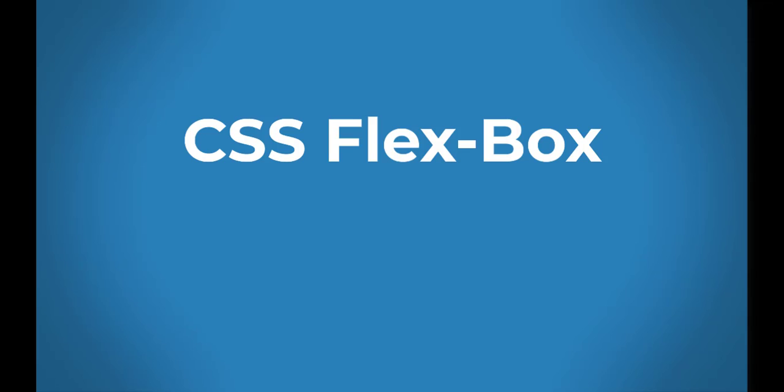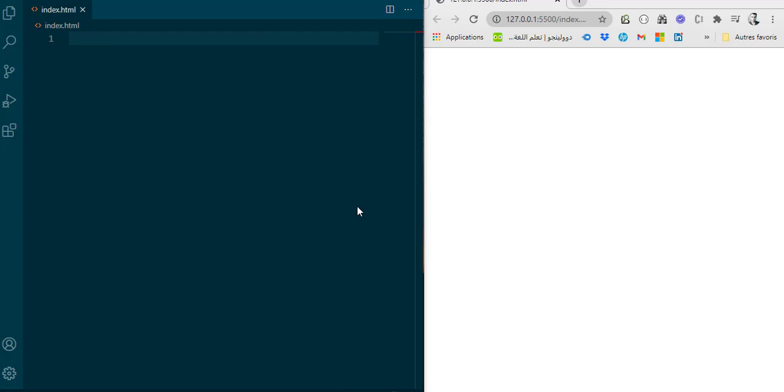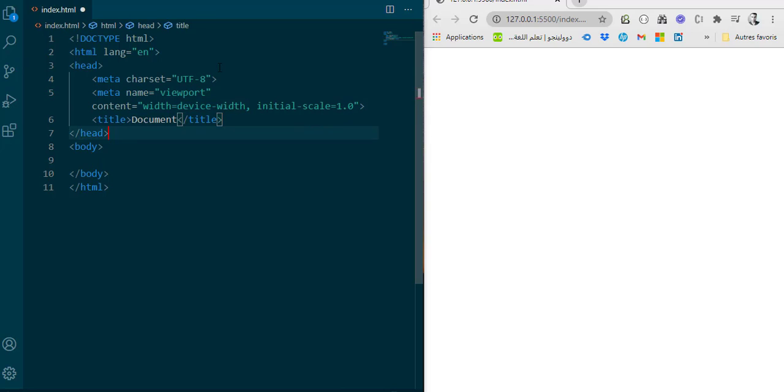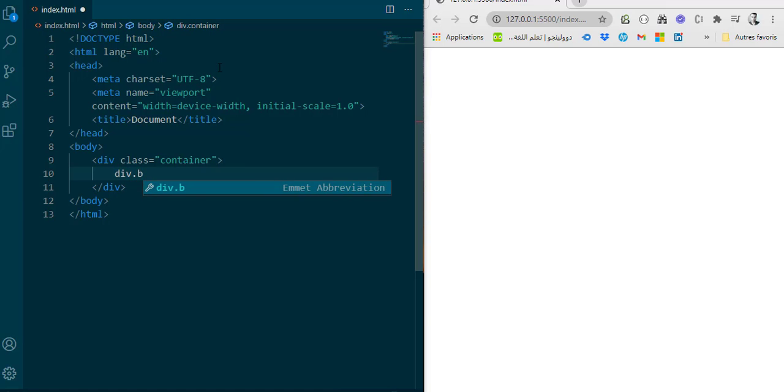Today we are going to take a look at CSS Flexbox. So let's go. In this video we are going to learn how to use CSS Flexbox properties to display HTML content in different devices. So first of all we are going to create our HTML file, and inside the body element we are going to create a div container, and inside we are going to create three boxes.